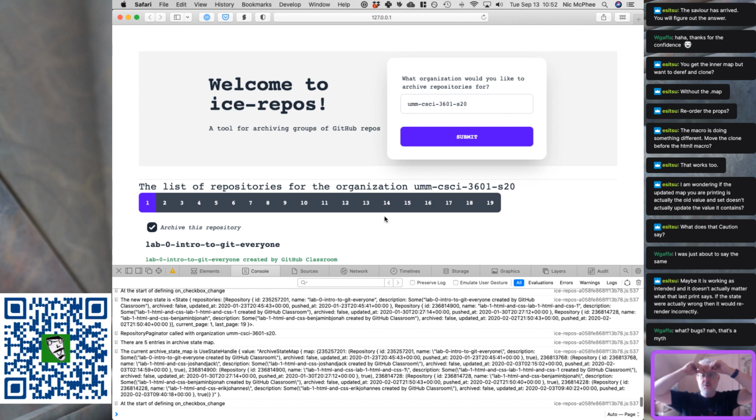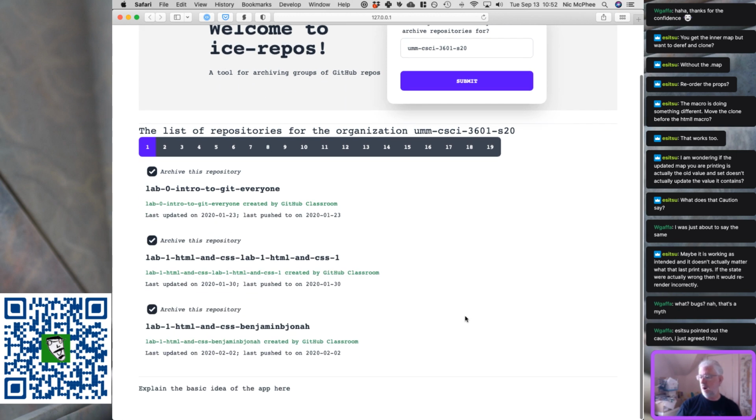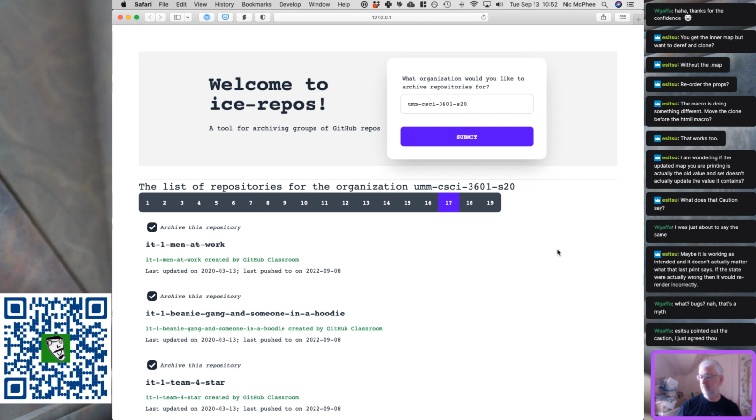Okay, well that's exciting. So I think then, if we trust that the archive state map is correct, the thing we want is to add a button somewhere that's like, okay, great, you've been through all the pages, hit the button that says archive everybody that you've selected, and then it would generate a new page that is a list of all the archives that have been checked.